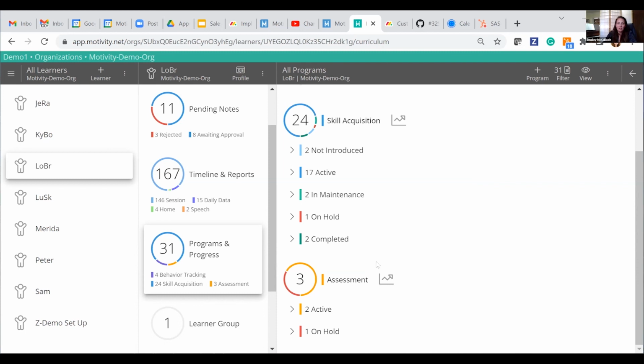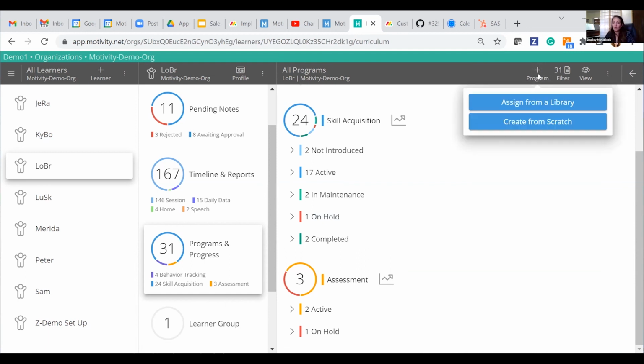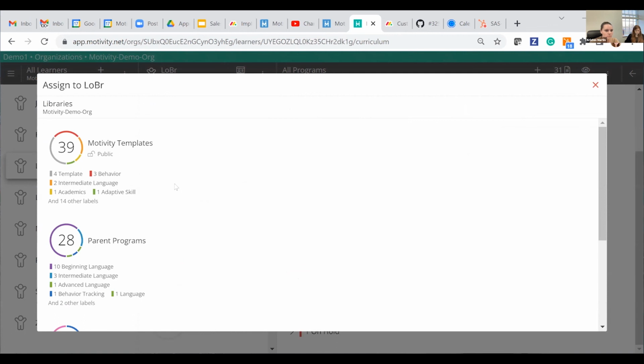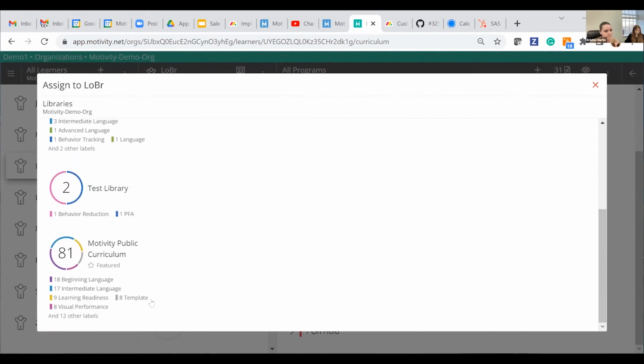Yeah. And then to add programs, it's very simple. You just go to plus program. So let's say we want to add a new program, new goal, click plus program, and then you can either assign it from a library or create from scratch. Most often you're going to want to assign from a library because it will be more efficient. You'll be able to create your own libraries in here based on your own needs. Cool. Okay. But we also have a library that's free to get people going with a bunch of templates.